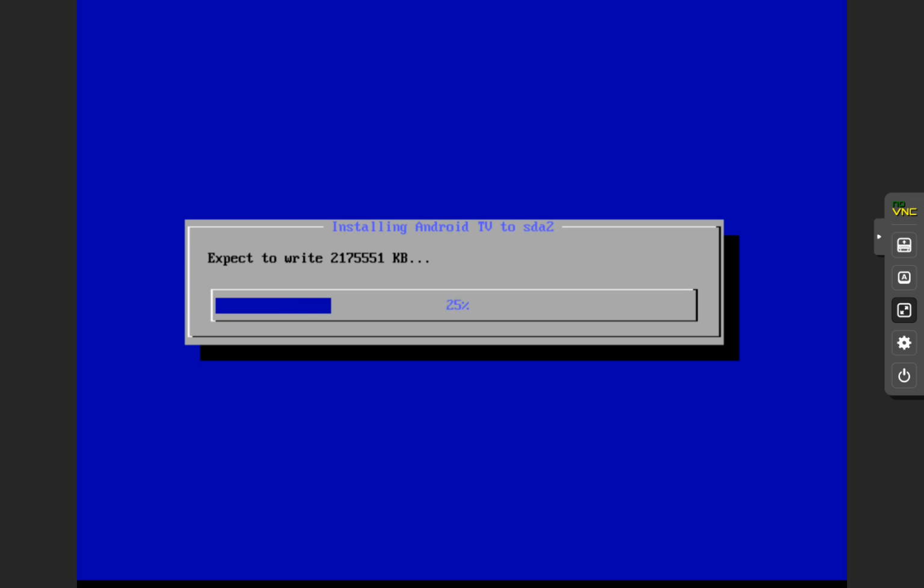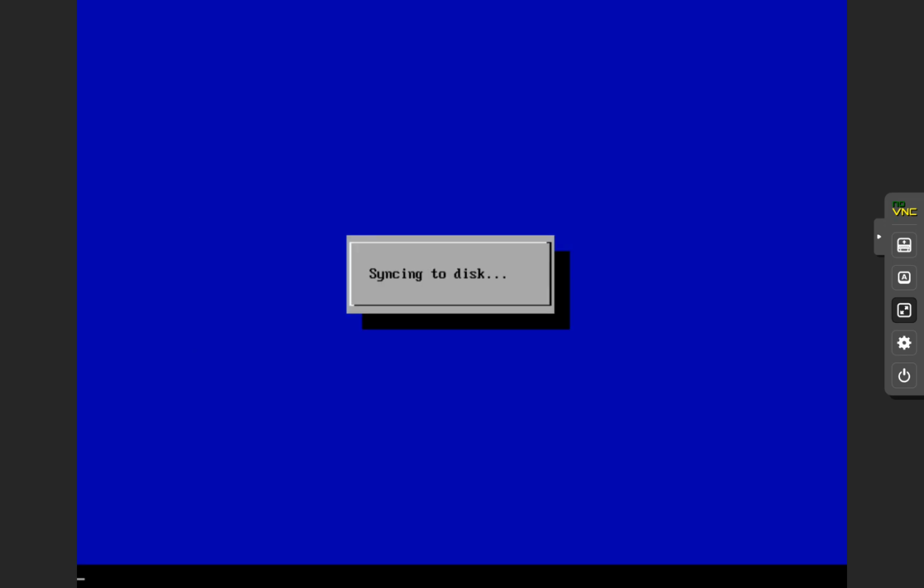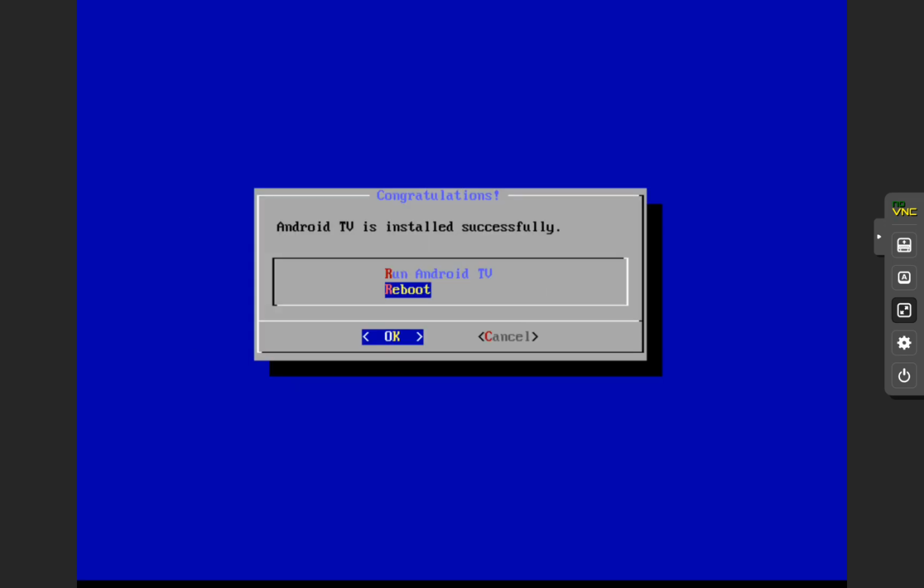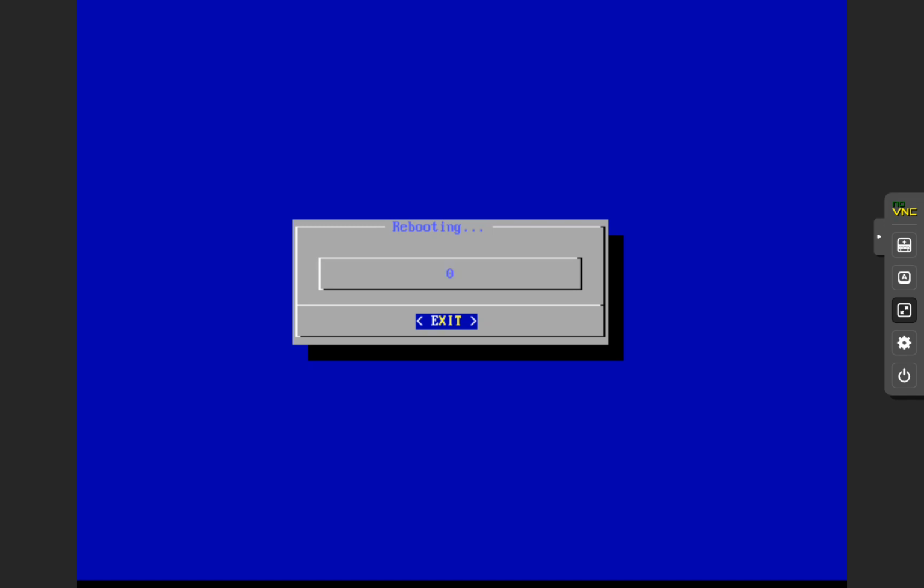So this is installing on a virtual hard drive. I would only recommend doing the auto install if you want to use this device primarily just for Android TV. If you want to install it alongside Windows, you would have to choose another option. I'm just choosing this because it's a virtual machine that's going to be dedicated to Android, so I don't necessarily have to choose other options. So we'll reboot it after installation.